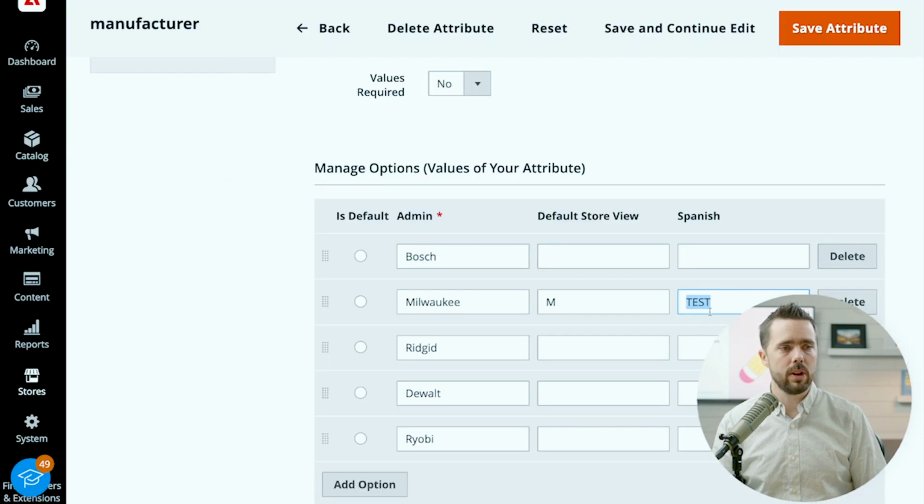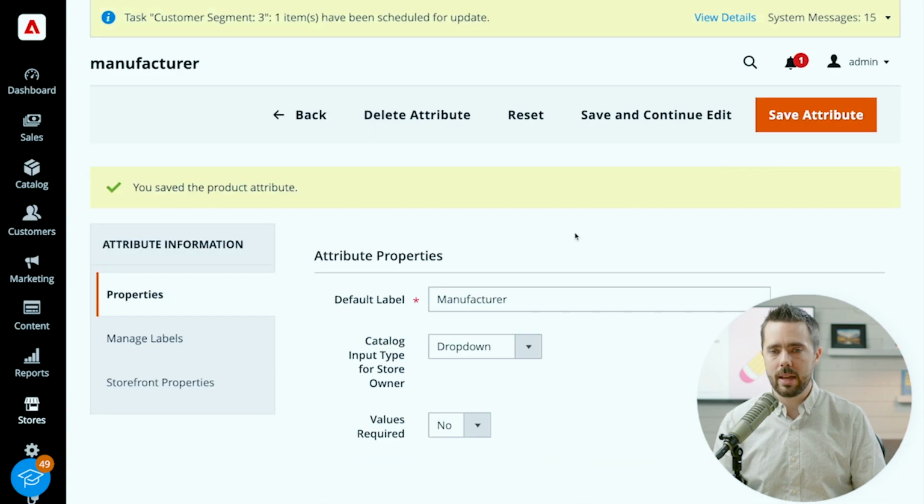So this is a hopefully good example, easy to see how we can override these values and make it usable here in Adobe Commerce. Great work, and we'll jump into the next one.